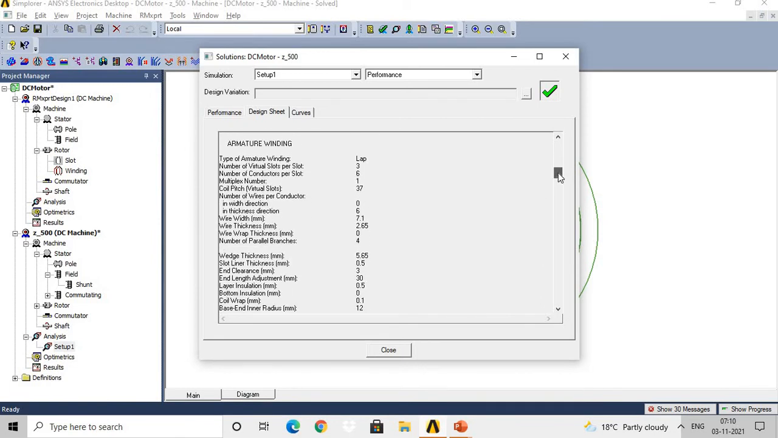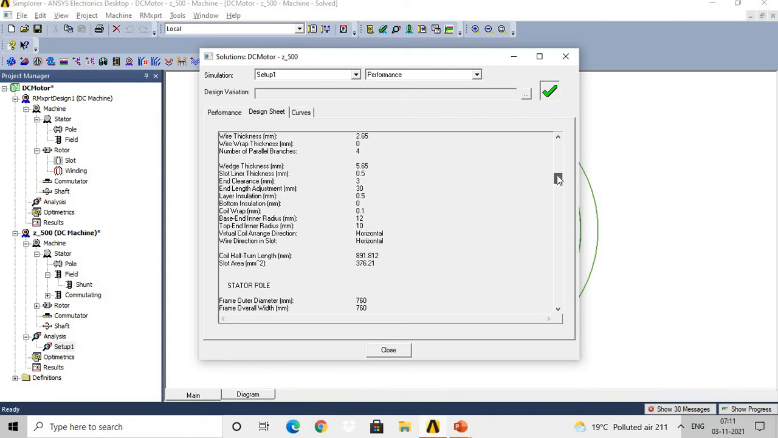Then apart from that, there is information available about the armature winding, like type of the armature winding, like we have selected lap winding, the number of virtual slots per slot, number of conductors per slot, multiplex numbers, coil pitch, like virtual slots, number of wires per conductor in width direction, then in thickness direction, wire width in mm, wire thickness, wire wrap thickness in mm, number of parallel branches, then wire bridge thickness, liner thickness, end clearance in mm, end length adjustment in mm, then layer insulation, bottom insulation in mm, coil wrap in mm, then base end inner radius, top end inner radius, virtual coil arrange direction, then wire wrap in slot, coil half turn.